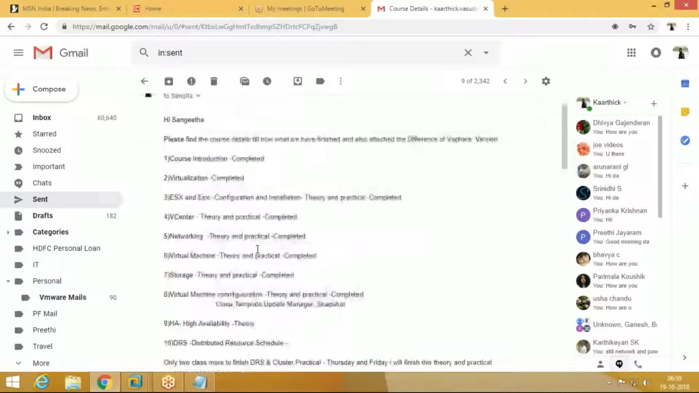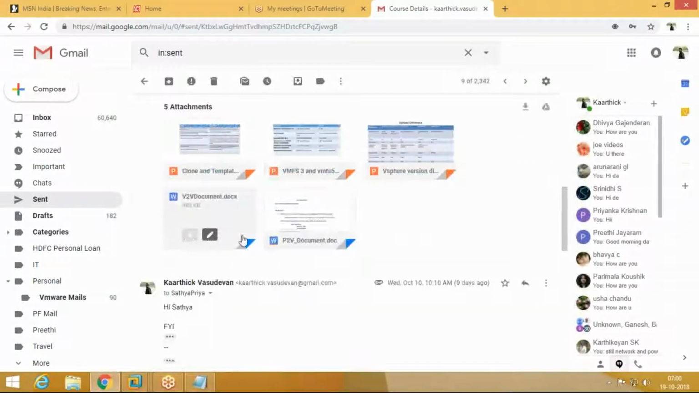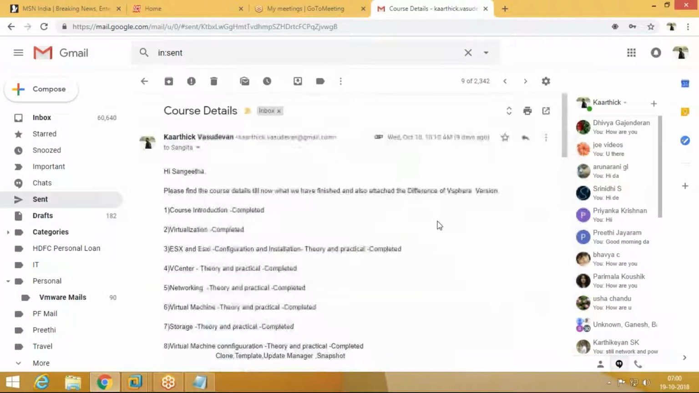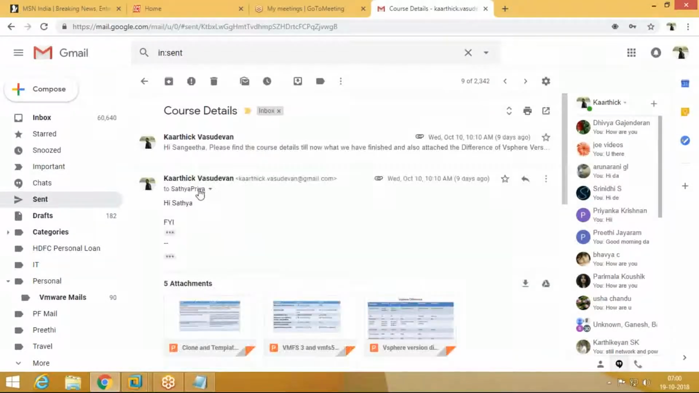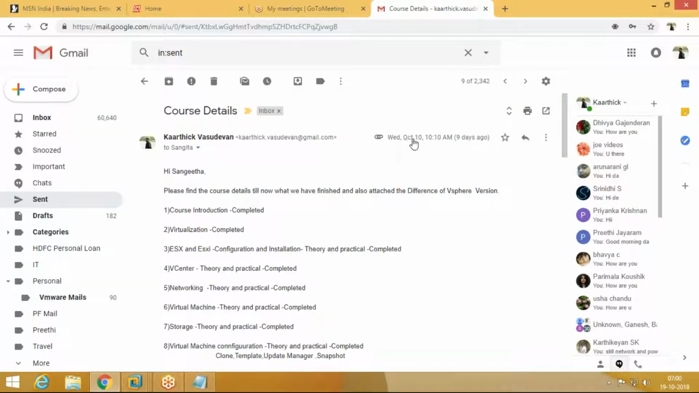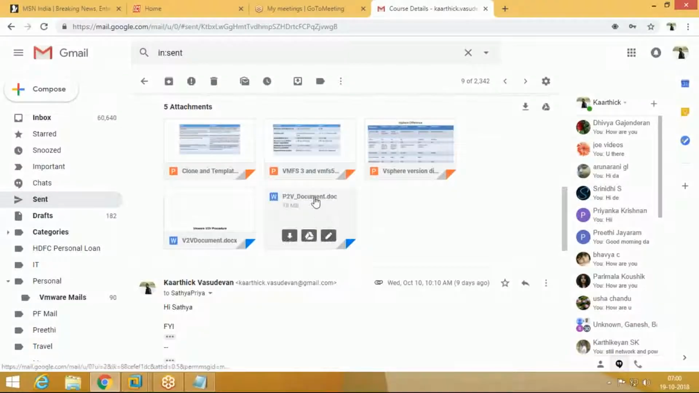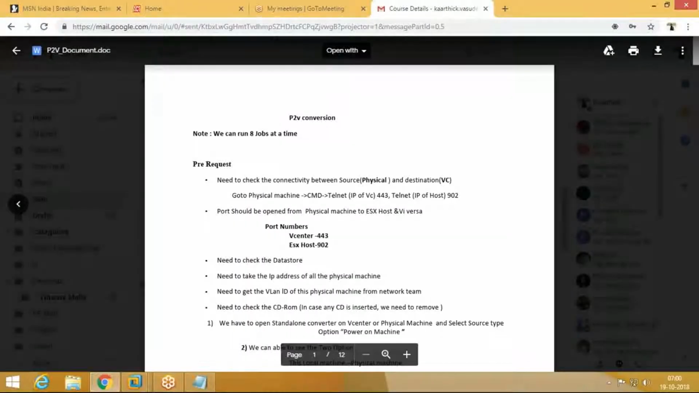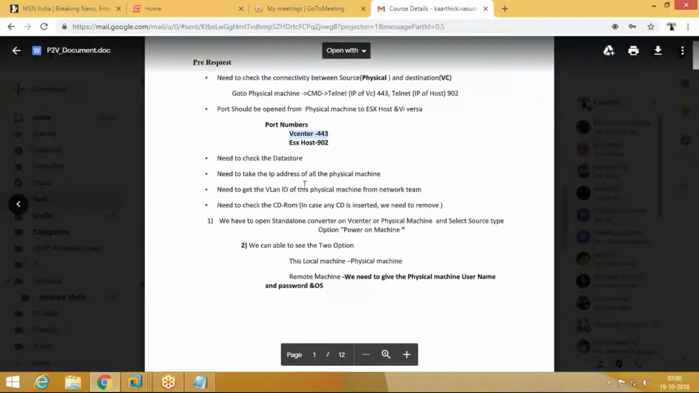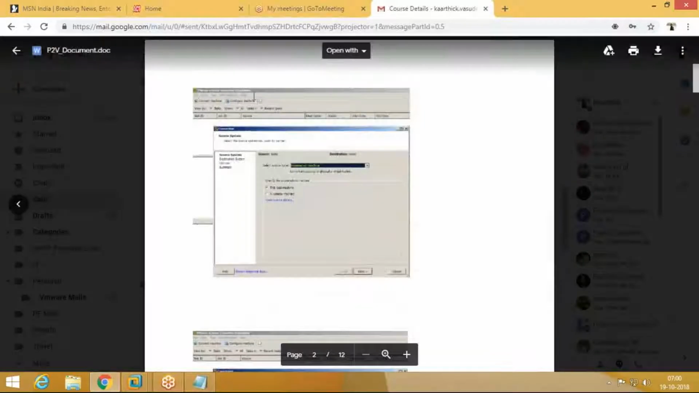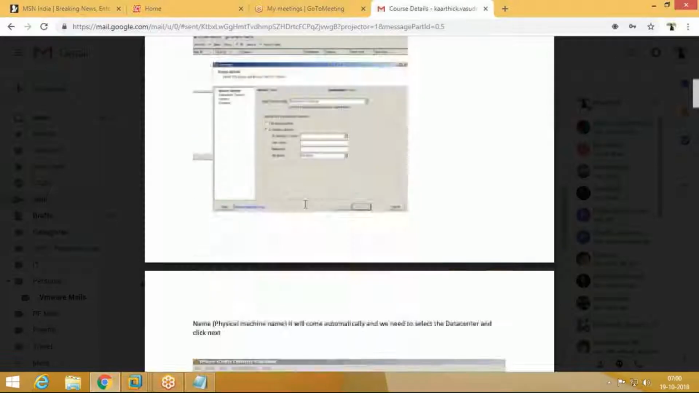Yes, you can see this attachment. I sent it across to you on October 10th. See, you can see this. What ports need to be open, how to check this, each and every point I have given. How to migrate, how to install the standalone converter. Each and every point is highlighted here.